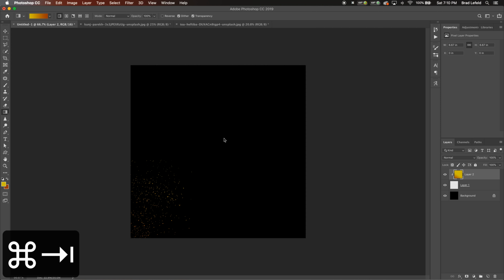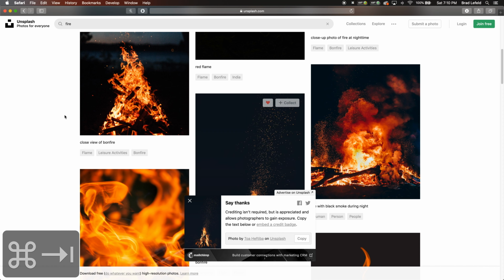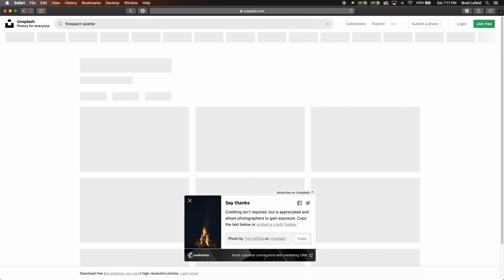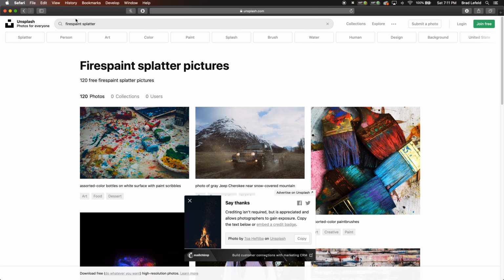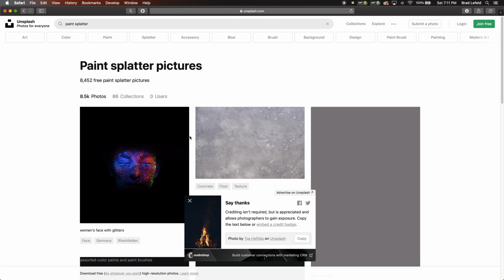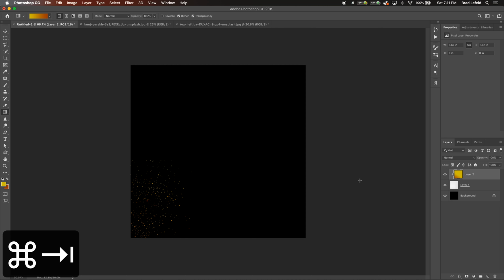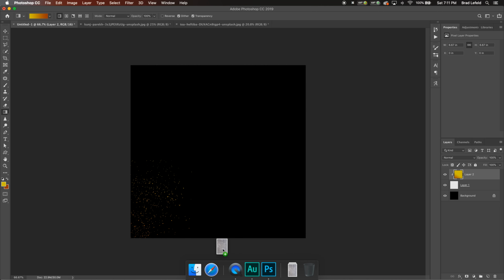If you want to do a splatter or something like that, you can do that. So we can search in here. You can do paint splatter. Fire paint splatter, of course, is what I have in here. You can find textures of anything. Let's download this image. So we've got this image somewhere. Here it is. We'll drag this into Photoshop.